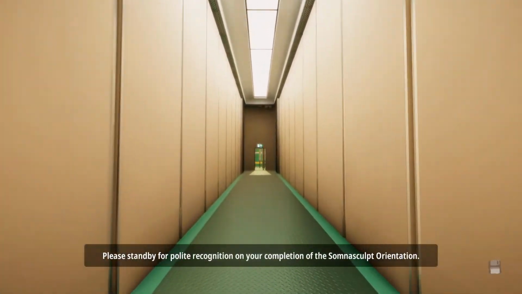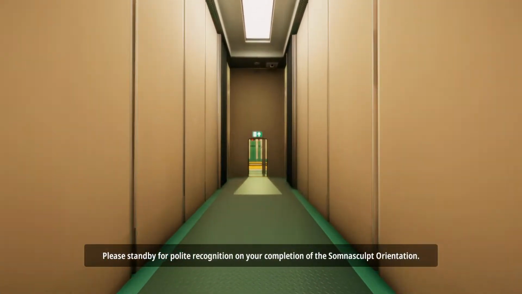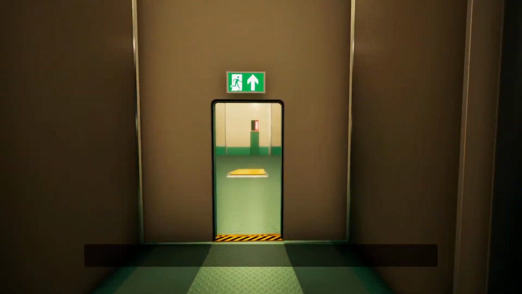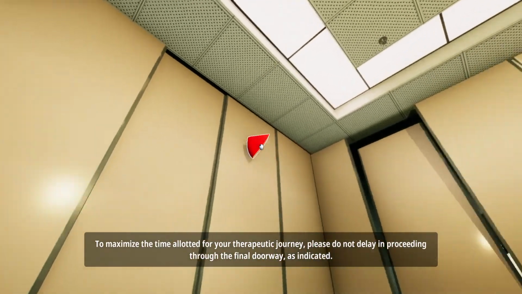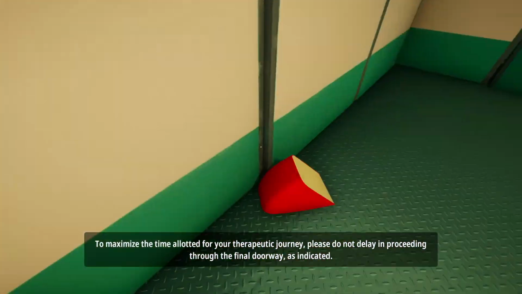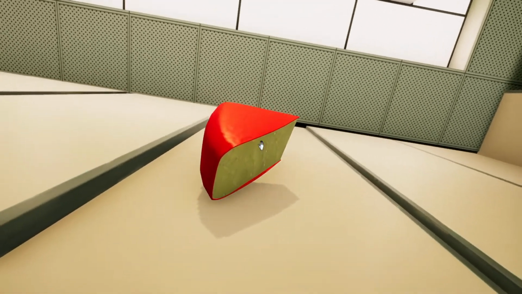Please stand by for polite recognition on the completion of the Somnasculpt orientation. You did it. To maximize the time allotted for your therapeutic journey, please do not delay in proceeding through the final doorway as indicated.